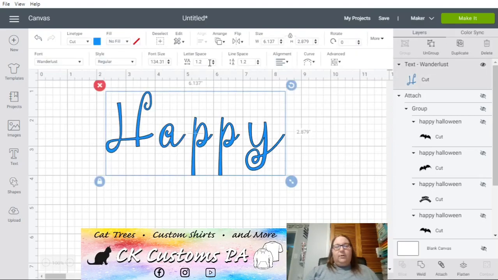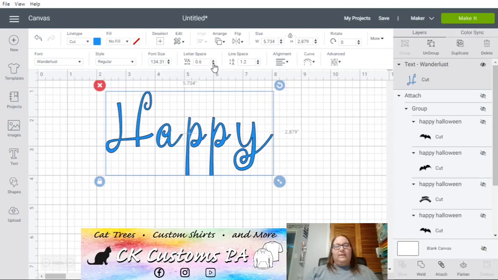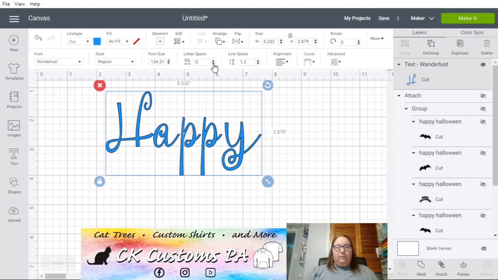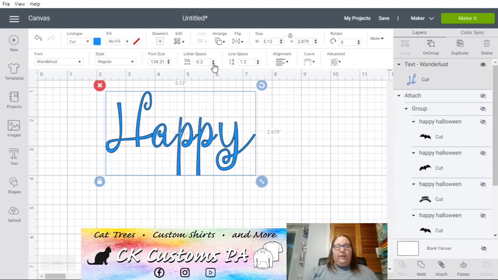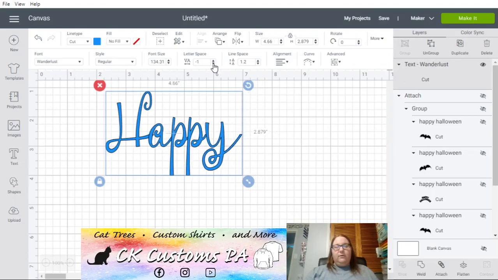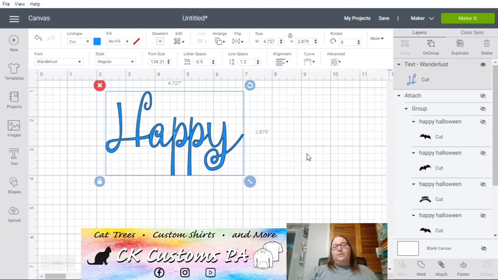And I'm going to start bringing my letters together because I'm going to want to weld them. I want the A, P, P, Y to connect. You know what? The H can connect too. Bring them together. That H is starting to go on that A. The P's are starting to touch. Let's go a little further. All right, that's good. So I brought those together.